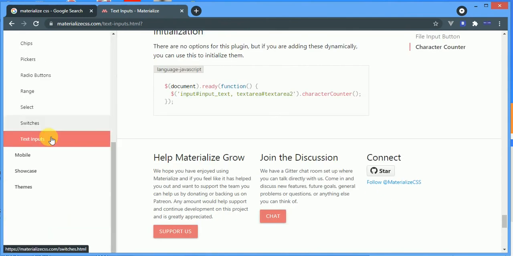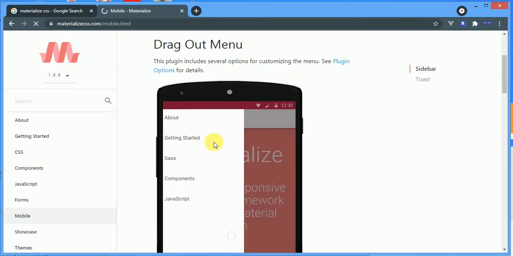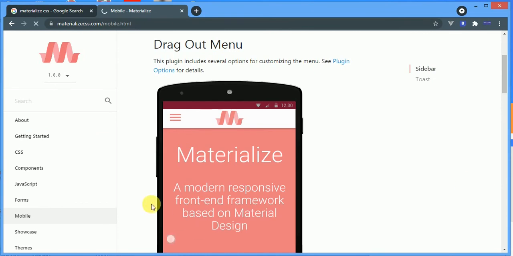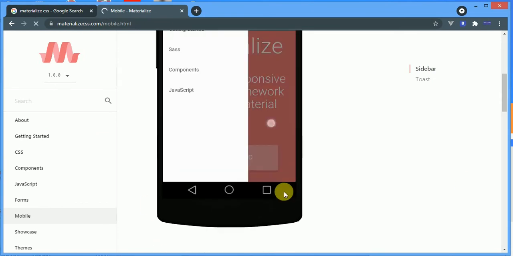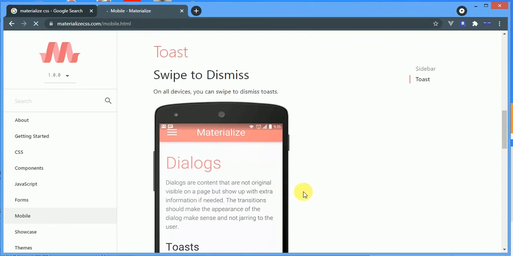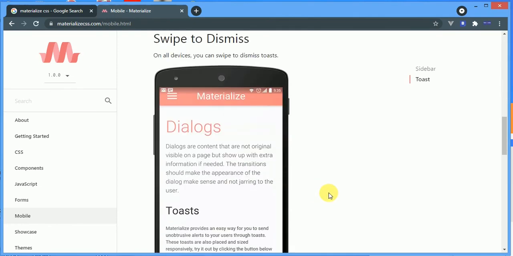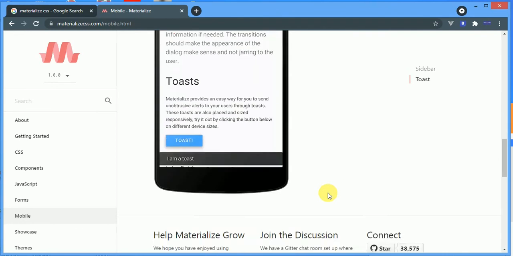Something here about mobile is what I have already shown you. In the mobile nav bar, you can just drag it for it to show. Watch this. You can just drag for it to show. You can equally swipe to dismiss a toast. You see it now. When you click on the toast, it's still showing. You can easily swipe to dismiss the toast.